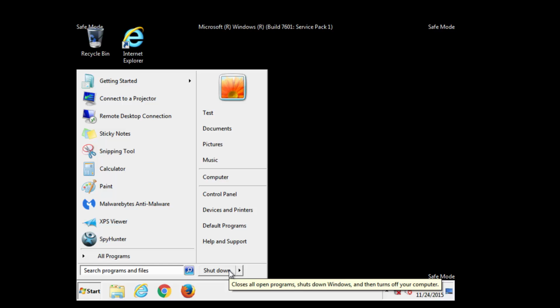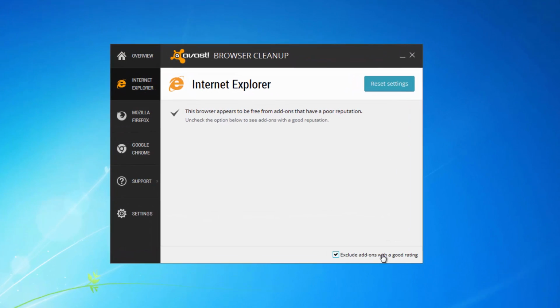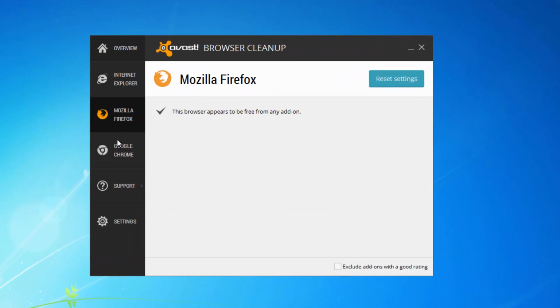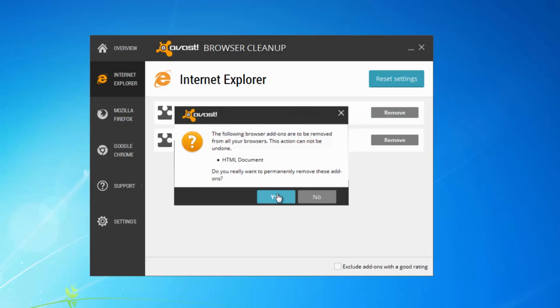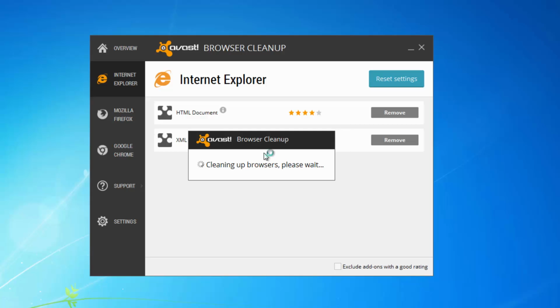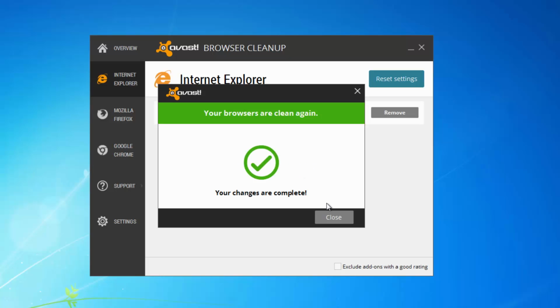Then restart in normal mode and run Avast Browser Cleanup. This is a small free utility from Avast that can help you remove unwanted browser add-ons. And you can just click the remove button to remove the unwanted add-on. And you can also reset your settings to default values.